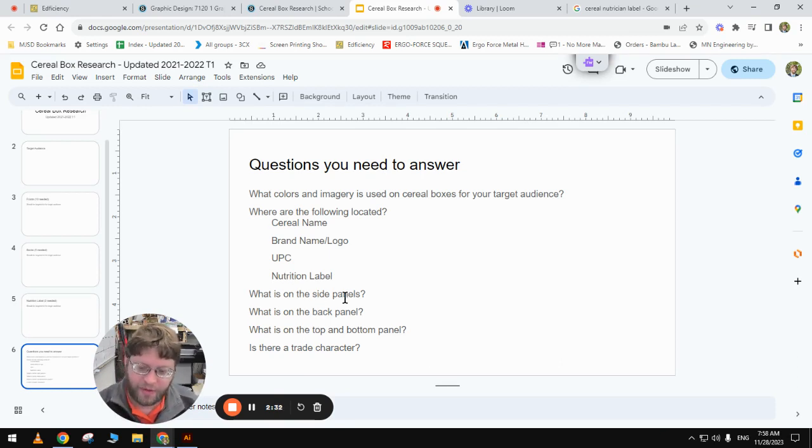What is on the side panel of a cereal box? What's on the back panel? What's on the top and bottom panels? And then lastly, is there a trade character? Think about Tony the Tiger. Okay, so that's the research. When you're done, turn it in, and you're done with that section.